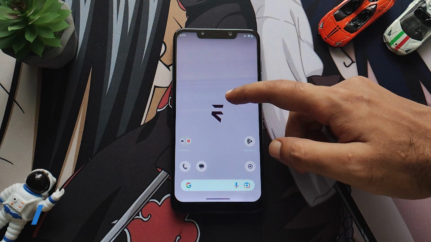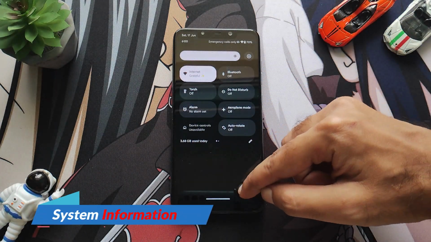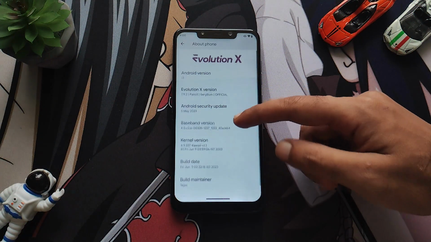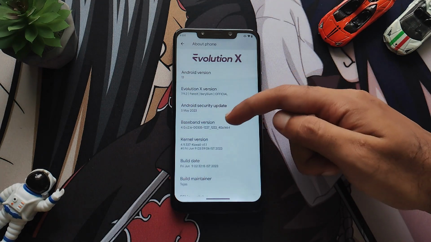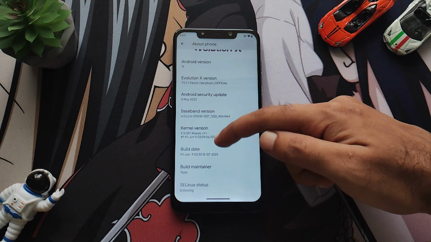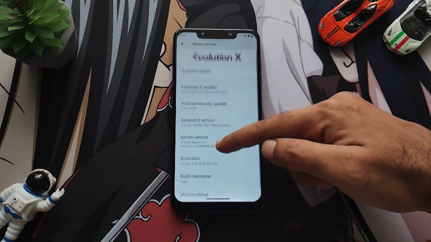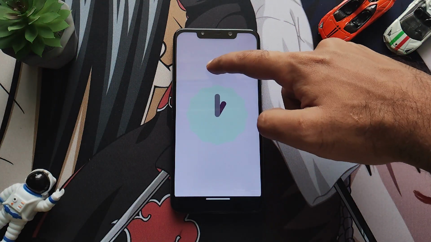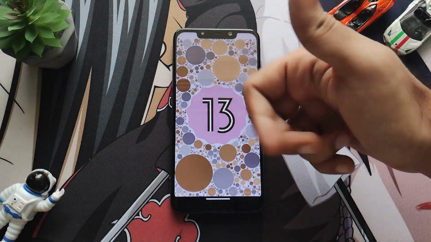So at the very first, as usual, let's move inside the system information. As you can see in the about phone section, this is running on the latest build of EvolutionX and also has the latest security patch of the month of May. And all the other information regarding the kernel and other things, and the Android 13 Easter egg, that's pretty much obvious.